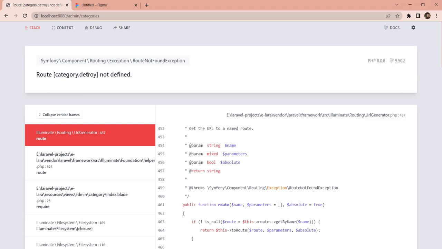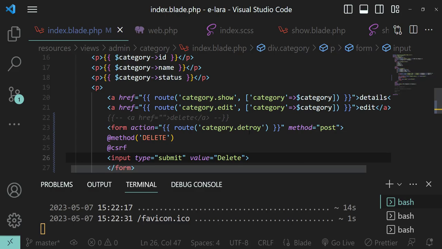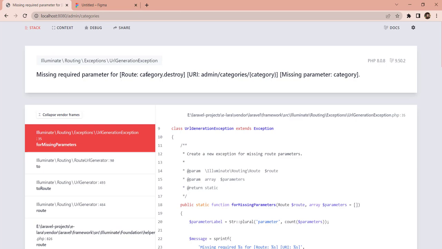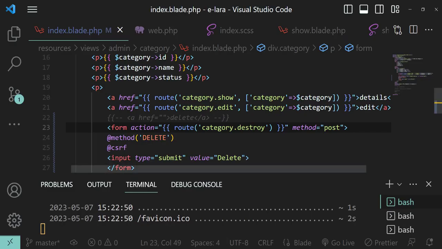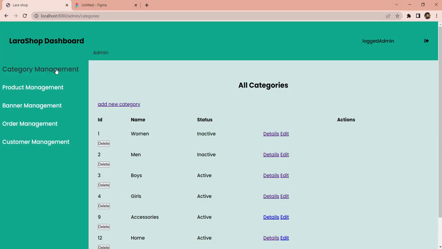It says route category.destroy not found because the S is missing. Missing required parameter for route category.destroy. So this requires a route parameter. We haven't mentioned this. So let's put in this thing over here as a second parameter to the route helper function. And we have got our website working again, but as you can see, the delete has been moved on to the next line. So now we have to fix this.